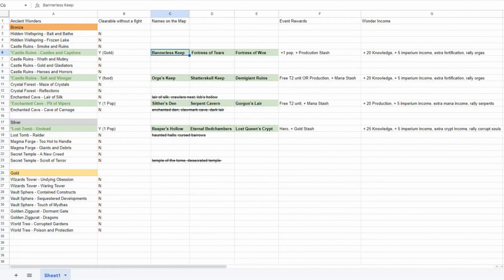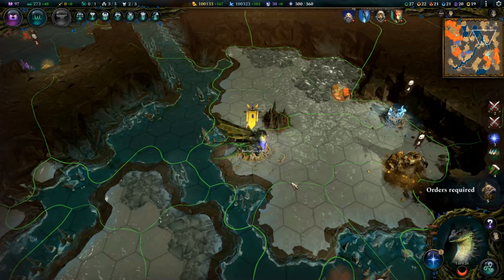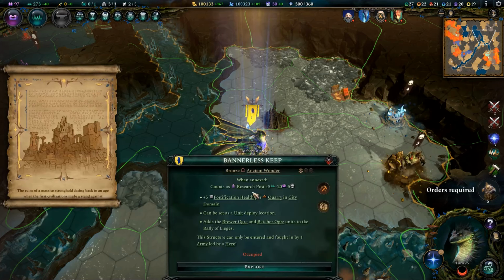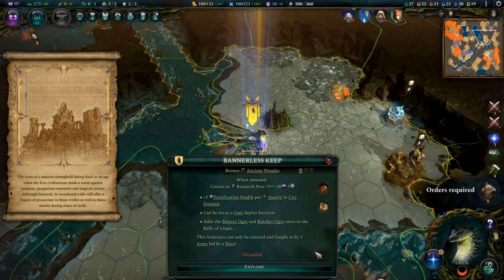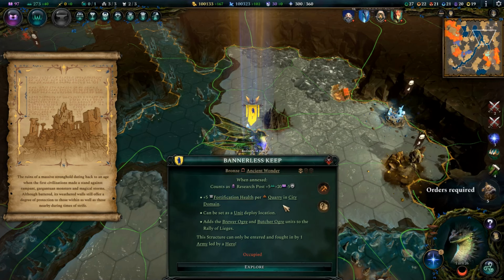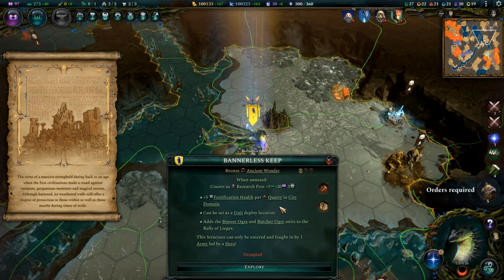Now that we've covered the three silver landmarks, we're going to talk about the castle ruins, castle and captives with the Bannerless Keep, Fortress of Tears, and Fortress of Woe. As we look at the Bannerless Keep here, I think you'll notice something pretty different. And this is pretty standard. You're going to be able to get some Imperium, knowledge, some fortification for quarries in your city, and you'll be able to rally ogres in your cities.